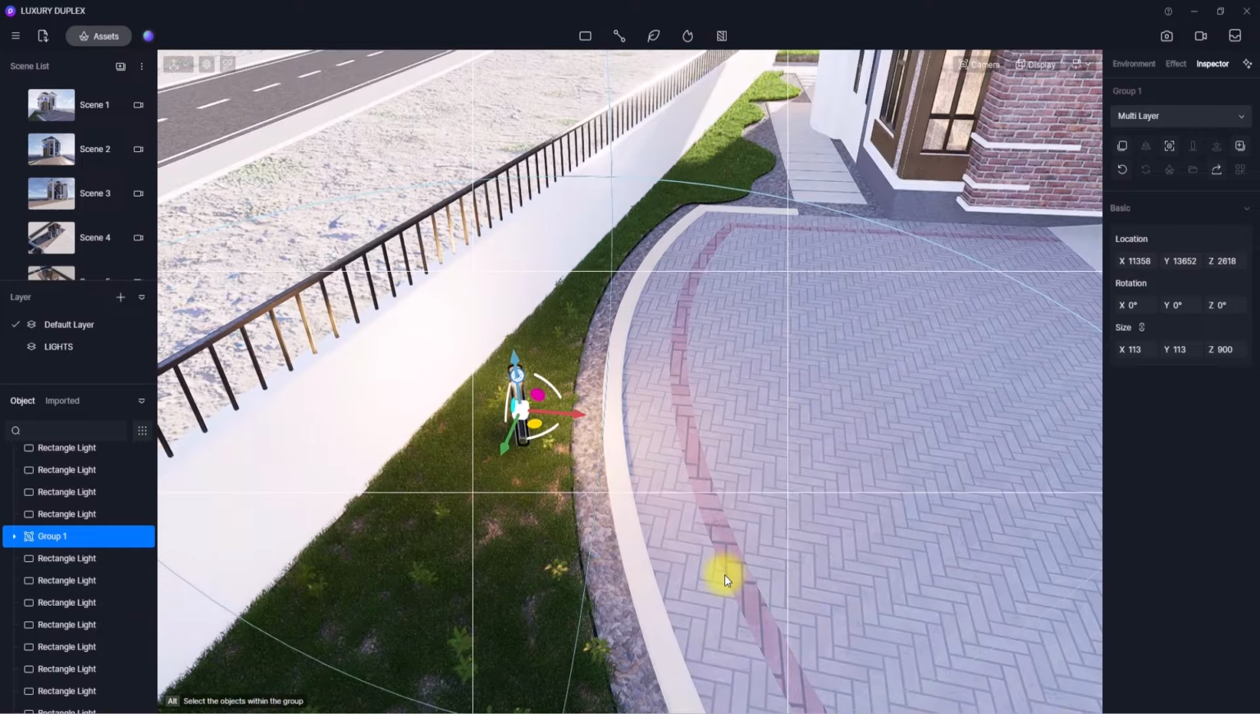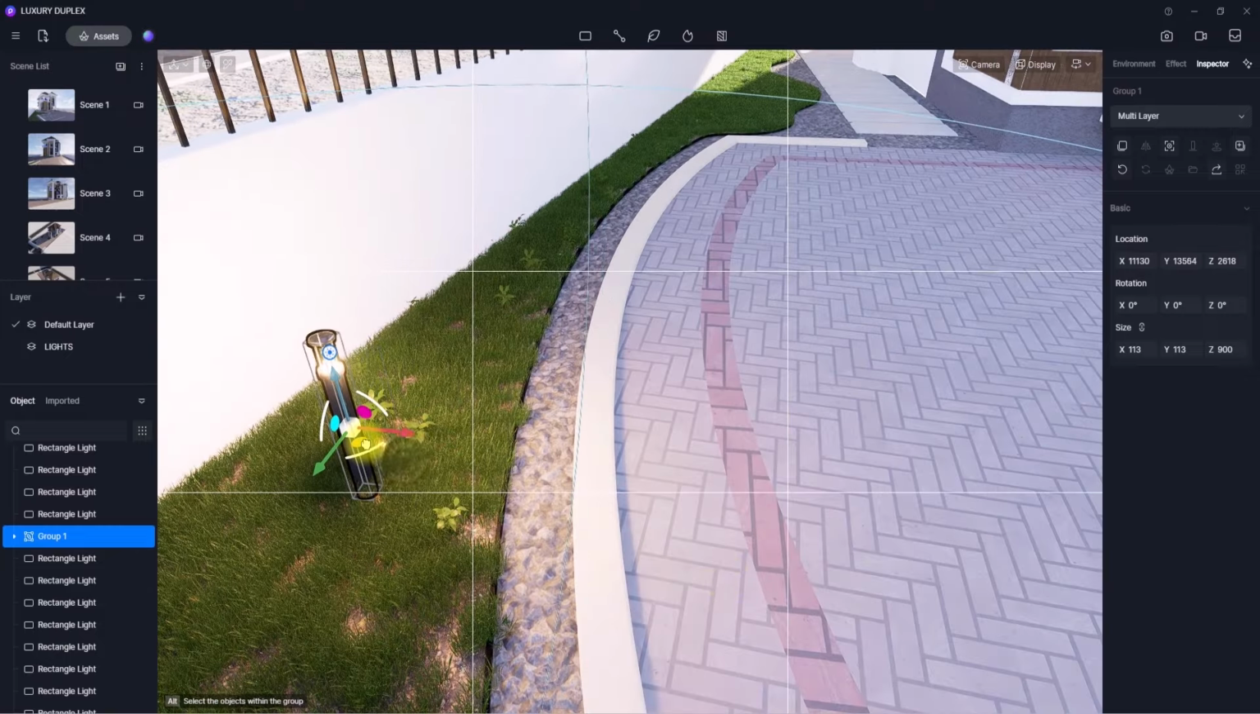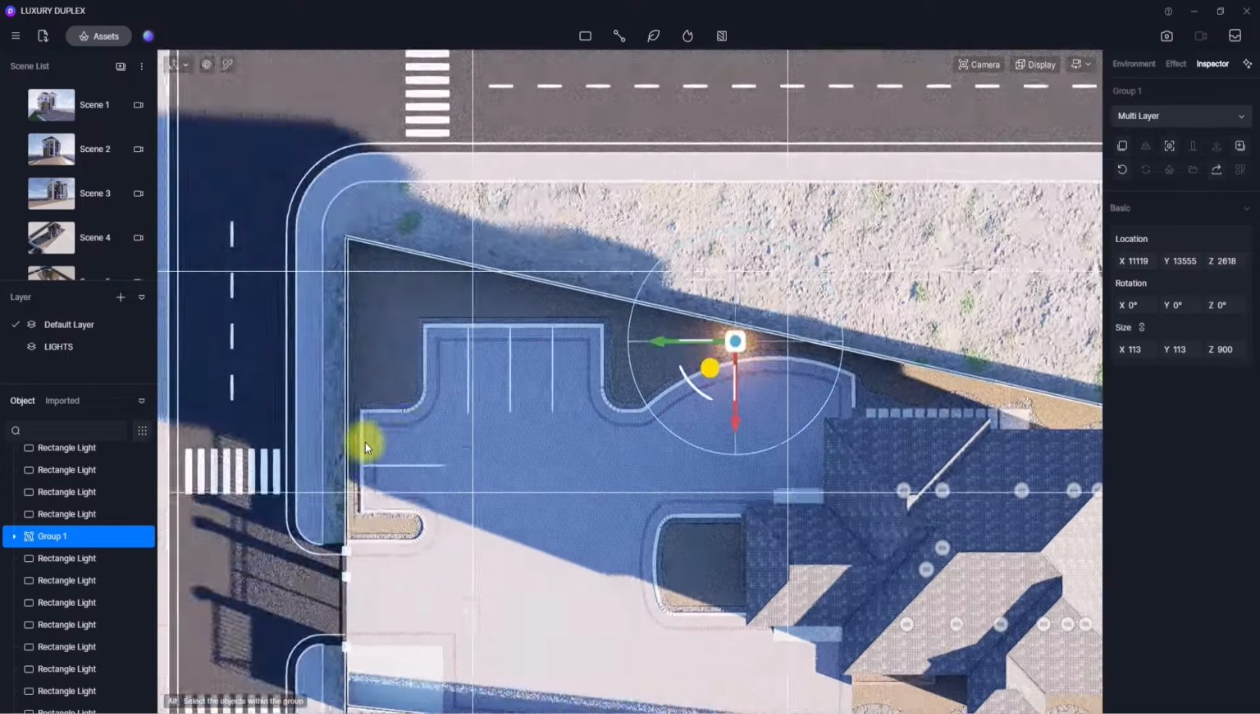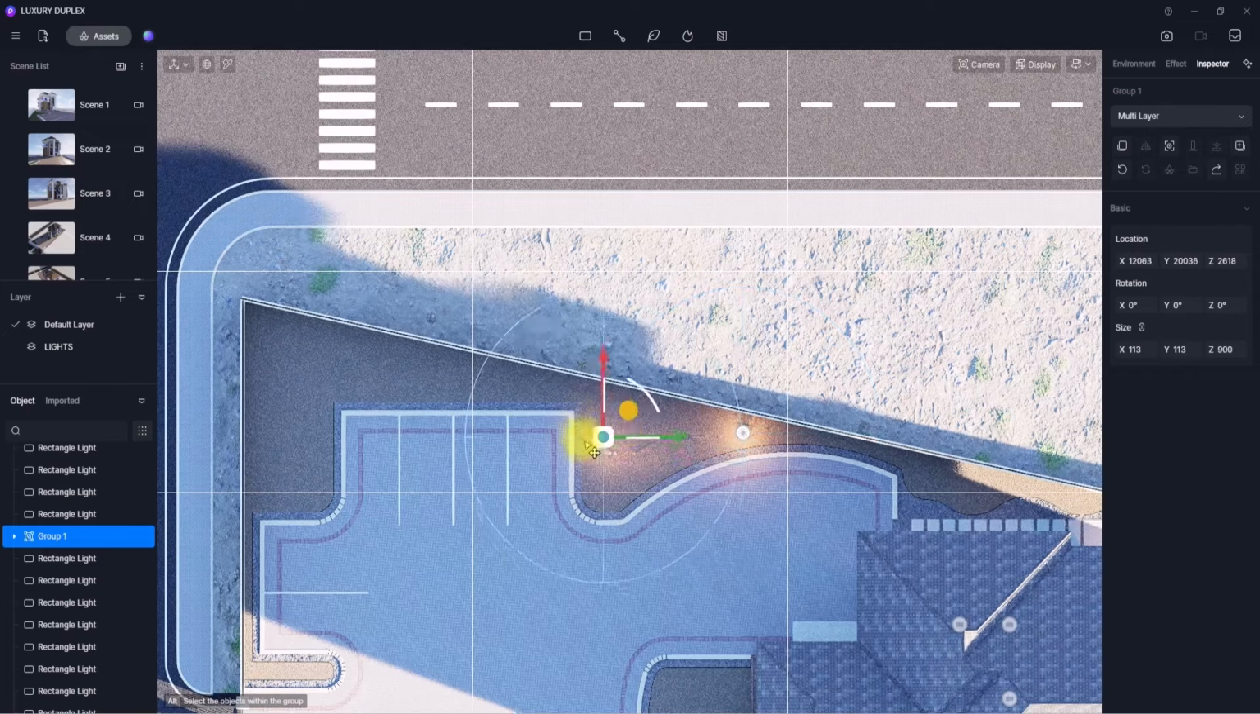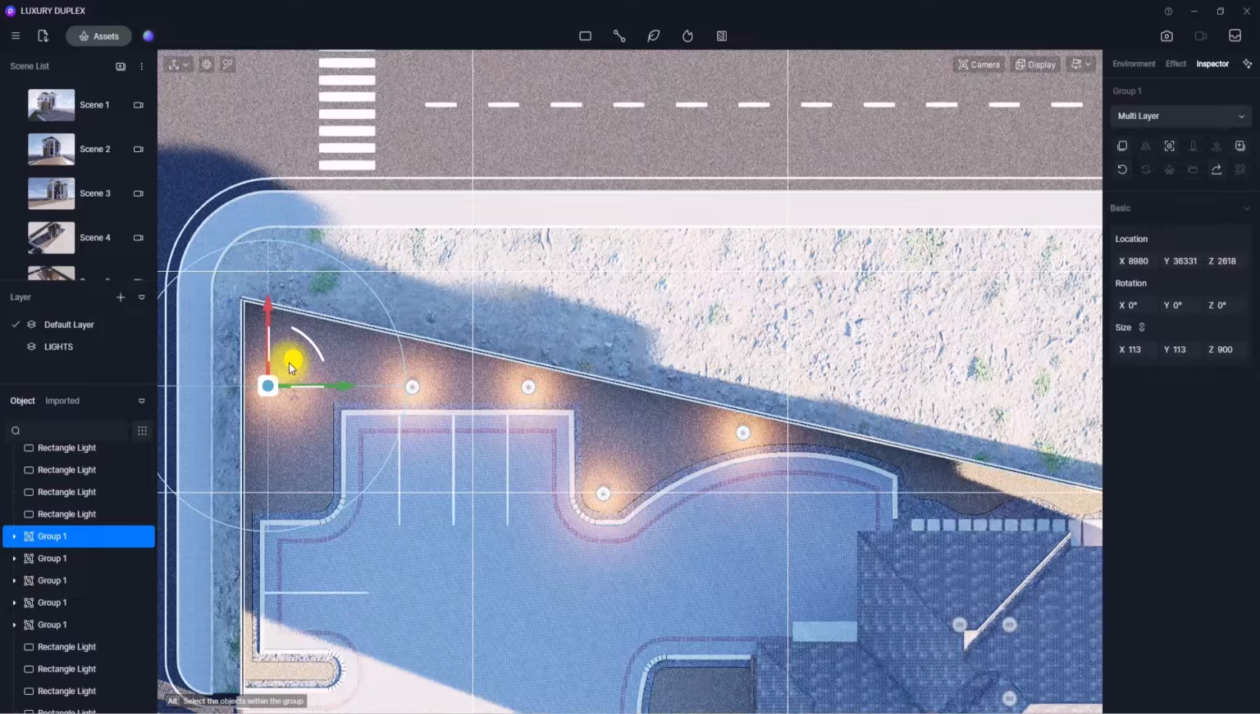Then I'm going to be copying it around my project. Once it comes to bollard light, I always suggest you copy it from an orthographic view. So I'm now going to click on T to access the top view of this project. Then I'm going to be holding shift and copying this bollard light to positions where I think they will be needed on the site.